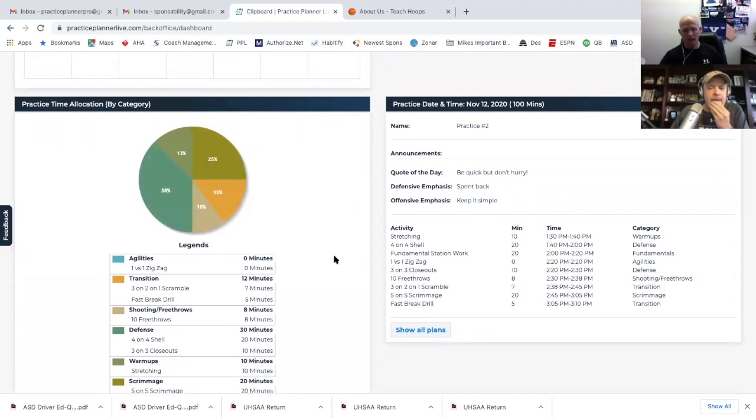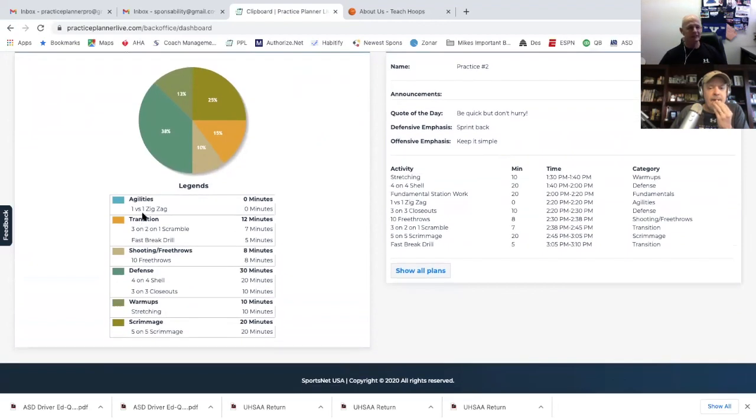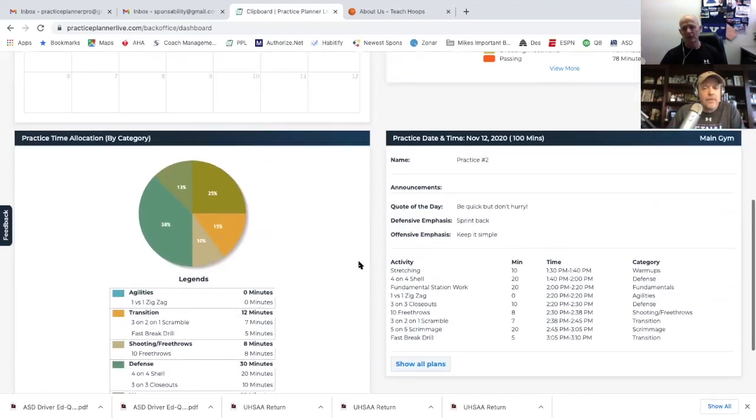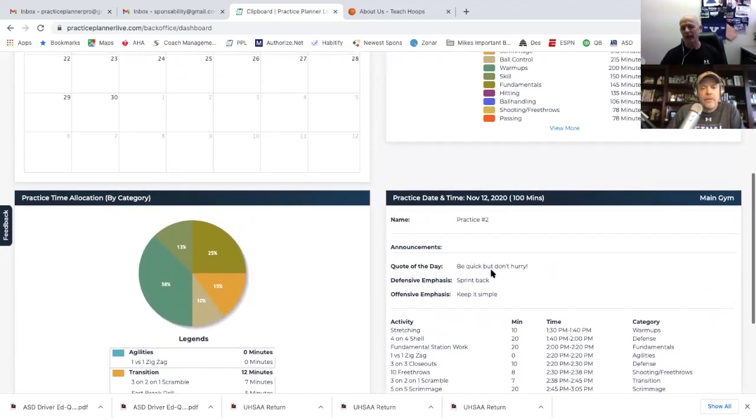So as I look here, I can see how I've allocated my practice time. Shooting, defense, and these are all categories you as a coach set up. So you can start with defense and then build subcategories: half court, full court, press, however you want to do it, you set them up. So you can break it down into categories and subcategories. This just shows you today's plan.